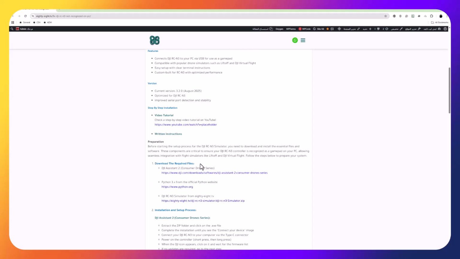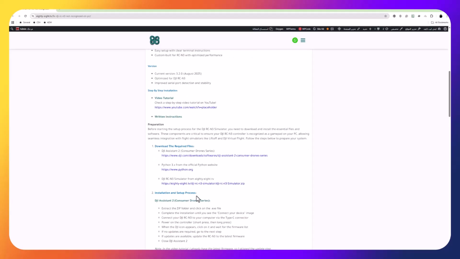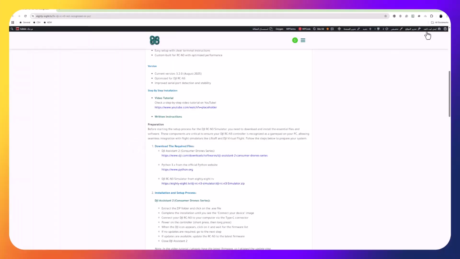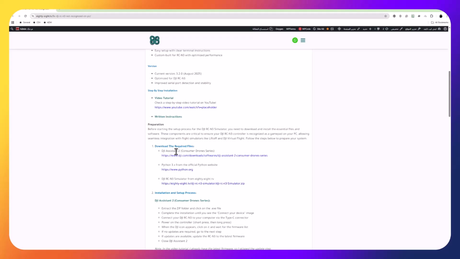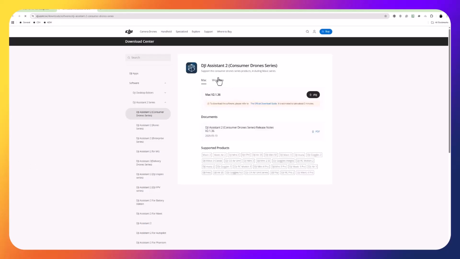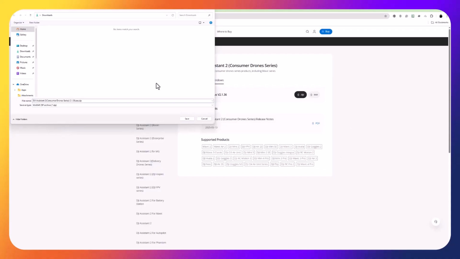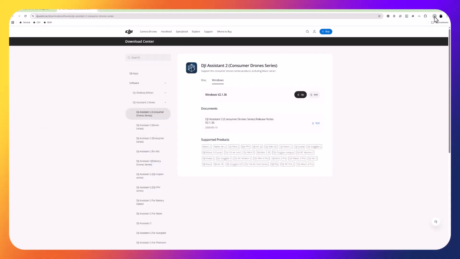First up, the guide says we need to download the required files. Here's how we do it. I'll start by creating a new folder on my desktop called DJI Sim to keep things organized. Back to the website. The first thing we need is DJI Assistant 2, Consumer Drone Series. Click the link, choose the Windows version, download the .zip file, and save it in the DJI Sim folder.